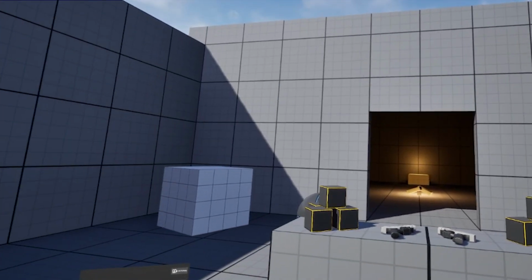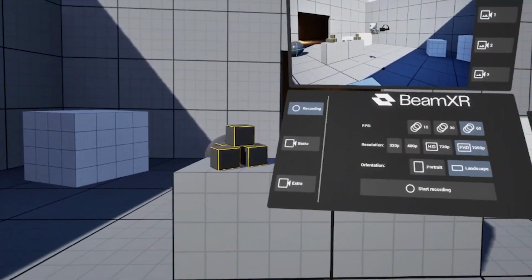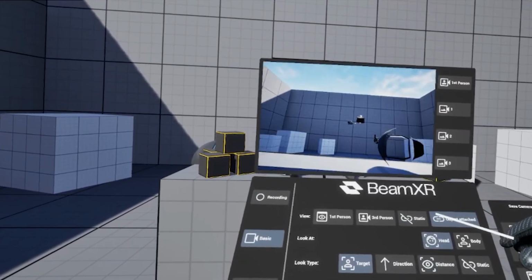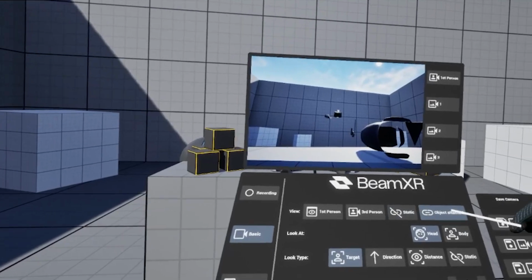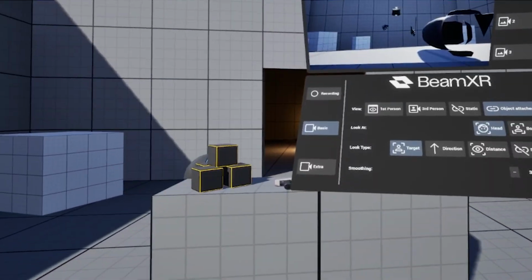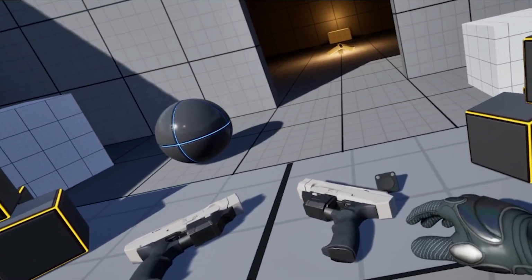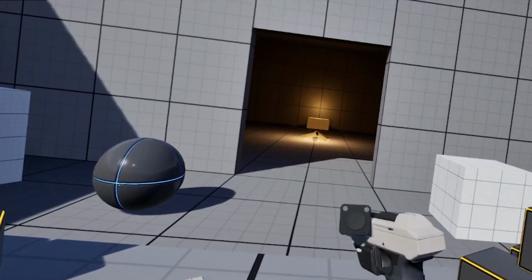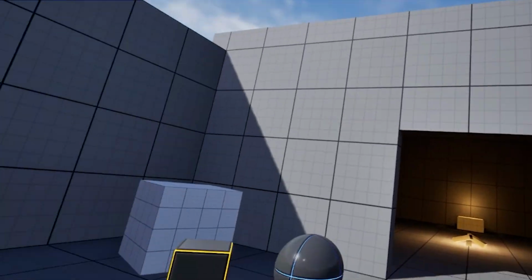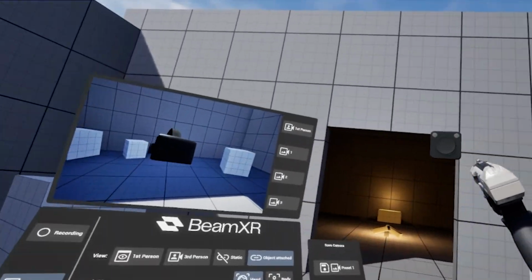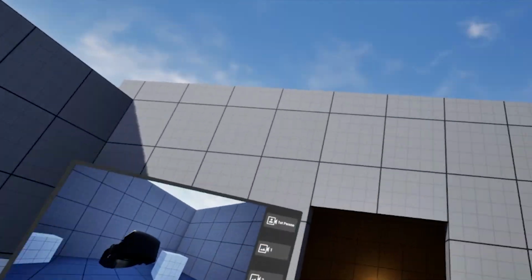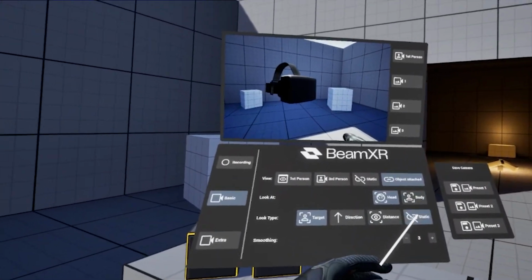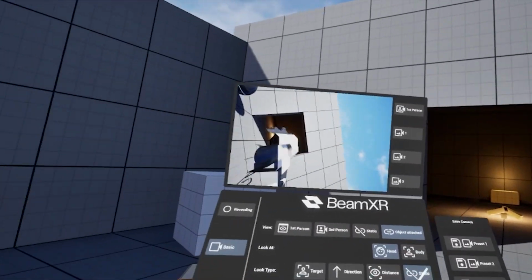So if I press play now and I go over and set the position to object attached, and if I put this away, what you can see is this camera, because it's targeting my head, is now attached to the gun, but its target is looking at me. So if I bring up this view, you'll see as I move the gun around, that's the viewpoint that I'm seeing. If I change that to static, the camera flips around and now follows the gun.